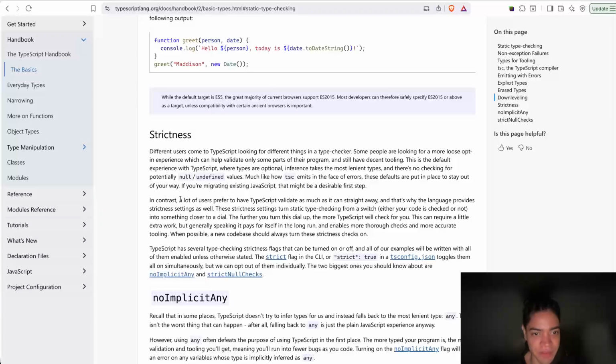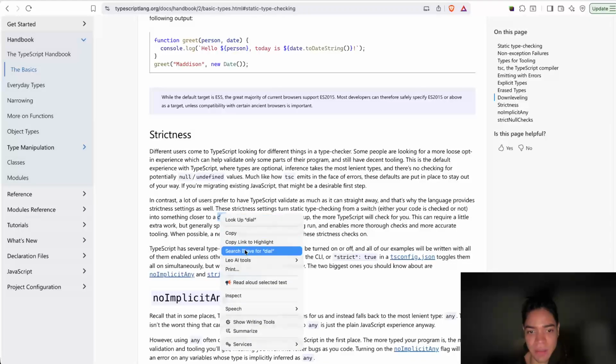In contrast, a lot of users prefer to have TypeScript validate as much as it can straight away. And that's why the language provides strictness settings as well. These strictness settings turn static type checking from a switch, where either your code is checked or not, into something closer to a dial.